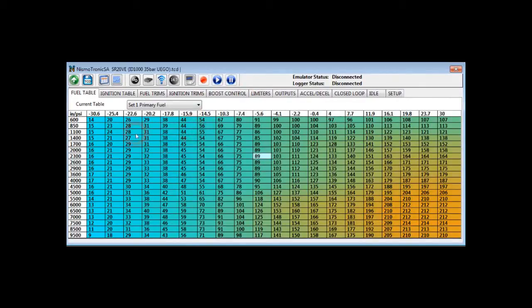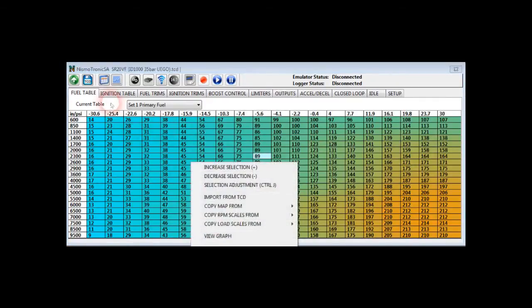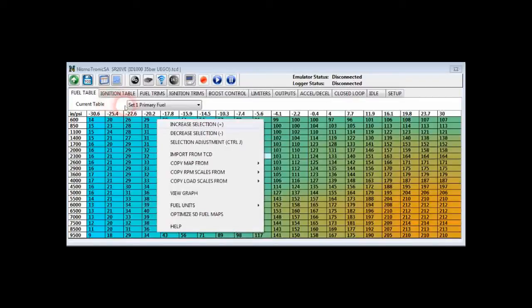The next thing you'll see, if you right-click on the screen, you can see all the selections that you could do to change the fuel value. You can increase, decrease, and then selection adjustment opens with Control J. Now some of that's mostly stuff that was in the old version, but here are a bunch of the new things.